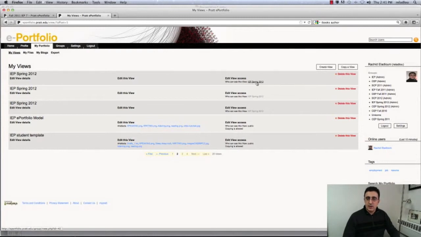If it doesn't say anything here, it means that no one can see your ePortfolio, so you have to go back to the previous step and make sure you grant access to us so we can actually see your portfolio, and so your instructor also can see your portfolio.